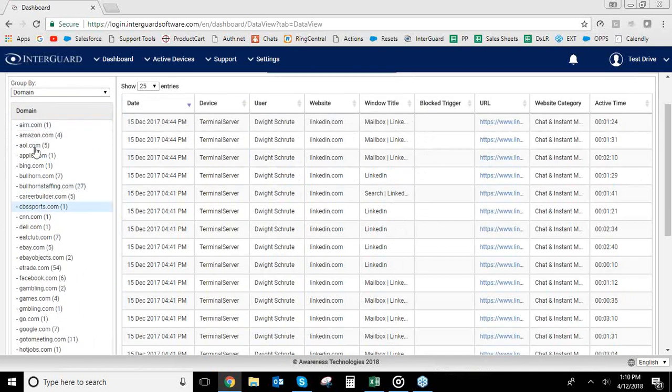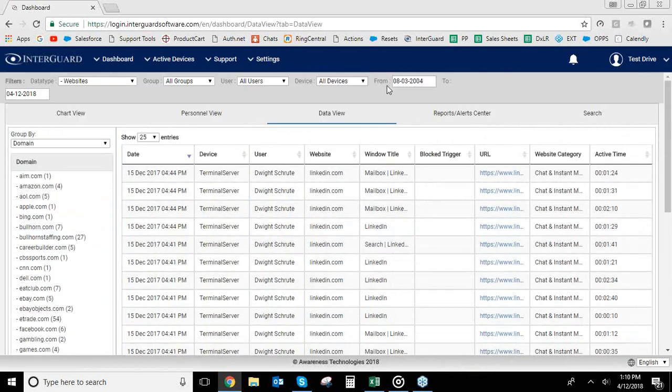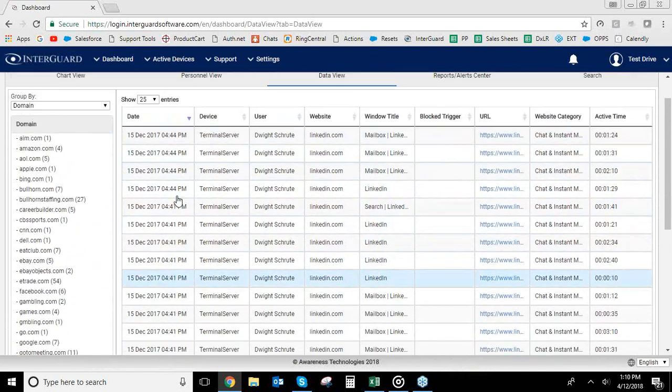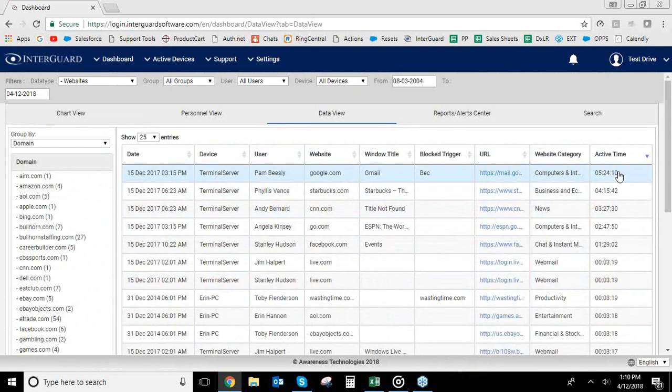So initially, you'll see all the domains here. Here's all the websites that were visited and the number of times they were visited between those dates. And then here are your individual entries. I think initially this is sorted chronologically, or in the times that they happened, but you could sort them by active time if you wanted to. And active time is actually interacting with the website itself. So, mouse clicks, scrolling, typing, stuff like that.